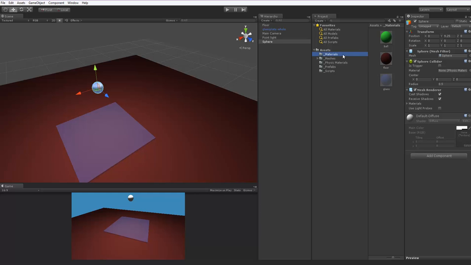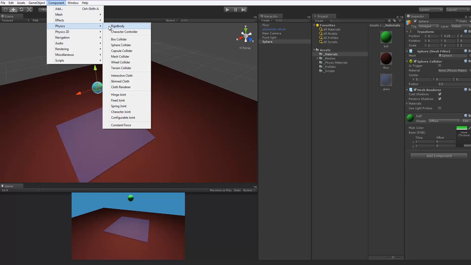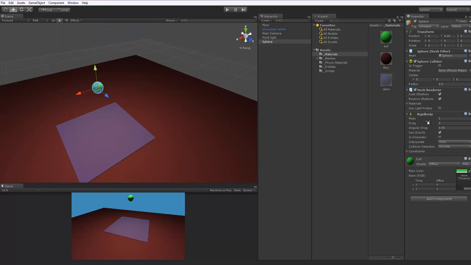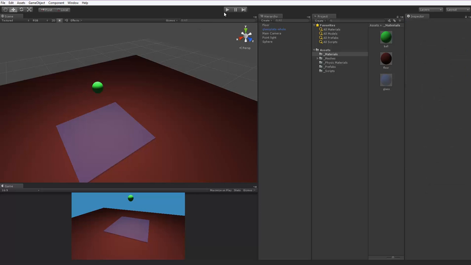I could give the ball its own material, and of course the ball also needs a rigid body because we want the ball to fall into the glass. So I'm going to component, physics, rigid body, and it'll fall down now, because if I play this, then the ball falls onto the glass and nothing happens.